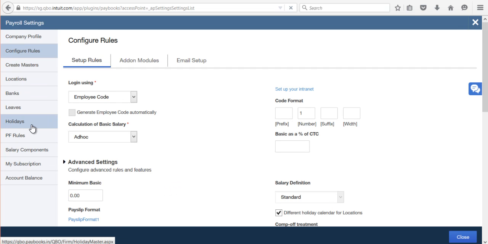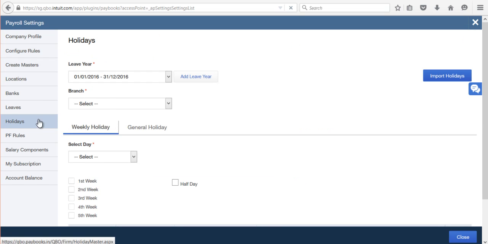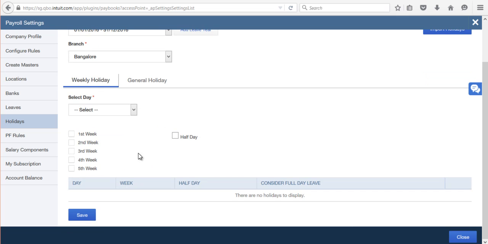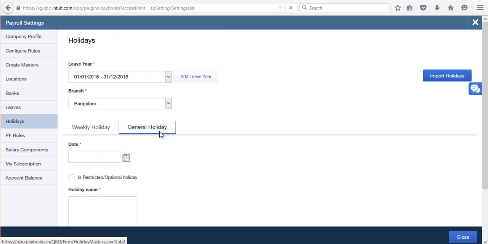Now under holidays, you will get the branch option. If you have multiple branches, you can choose a particular branch. For that particular branch, you can configure the weekly offs or general holidays like this. This is how you can configure weekly offs or general holidays in this application.